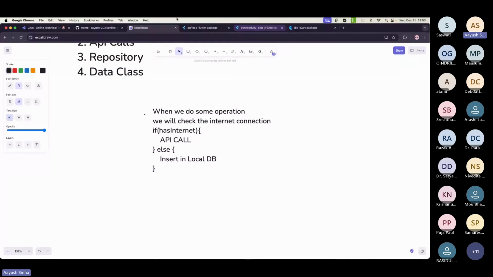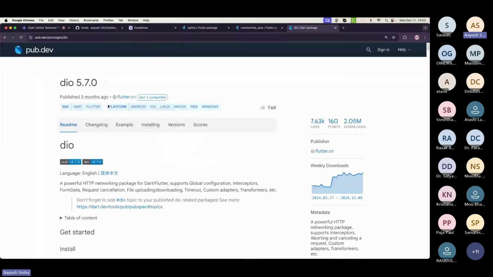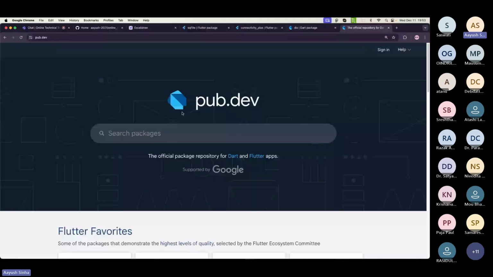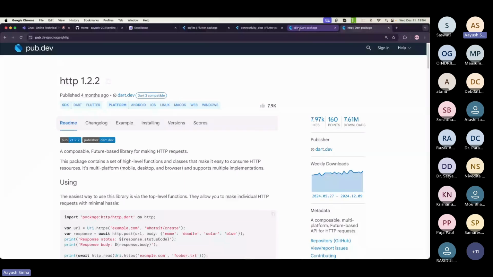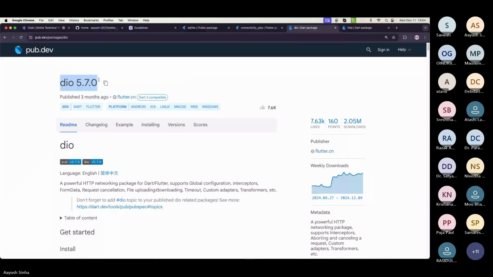First of all, we have this Dio package, which is helpful for the network calls. We have more packages, but this is the most useful one. We have one base package, which is HTTP. The name is only HTTP. But we get more functionalities in Dio, and that is also simple to use. So we will be using Dio.